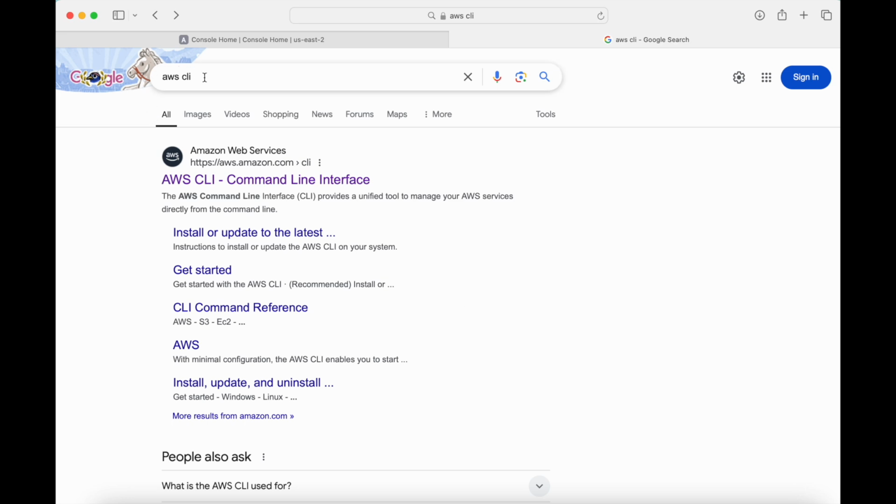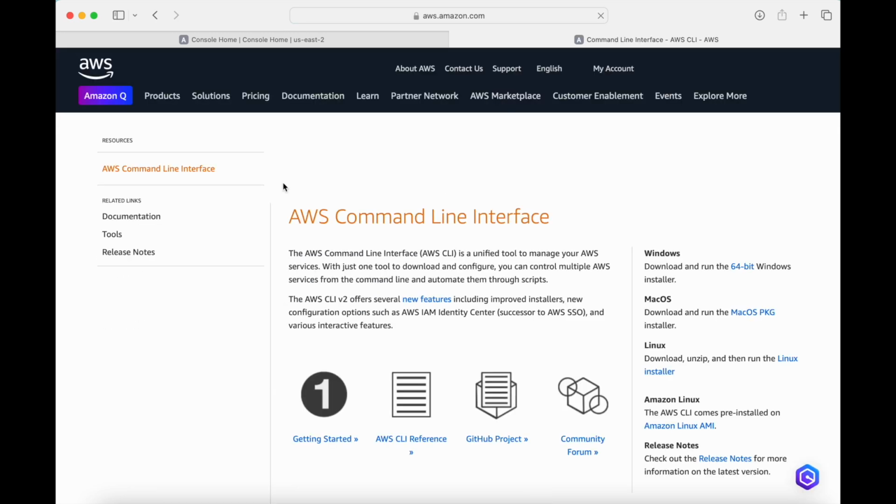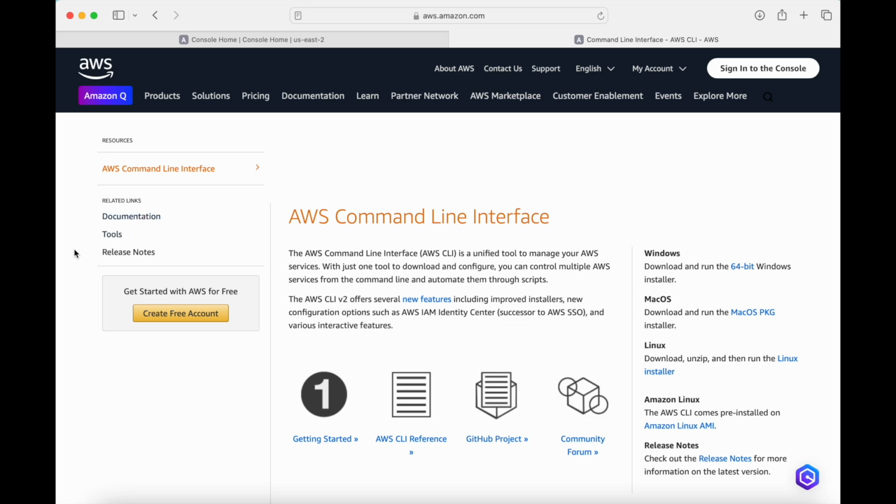You can just search for AWS CLI in your favorite browser, and it will take you to the AWS CLI webpage. Here you have documentation, tools, release notes, a bunch of different stuff. You can go through the website if you want to, or on the right side, if you're using Windows, you can download and run this. On Mac, you can download this. On Linux, you can download this. Since I'm using a Mac, I'm going to download the macOS package.